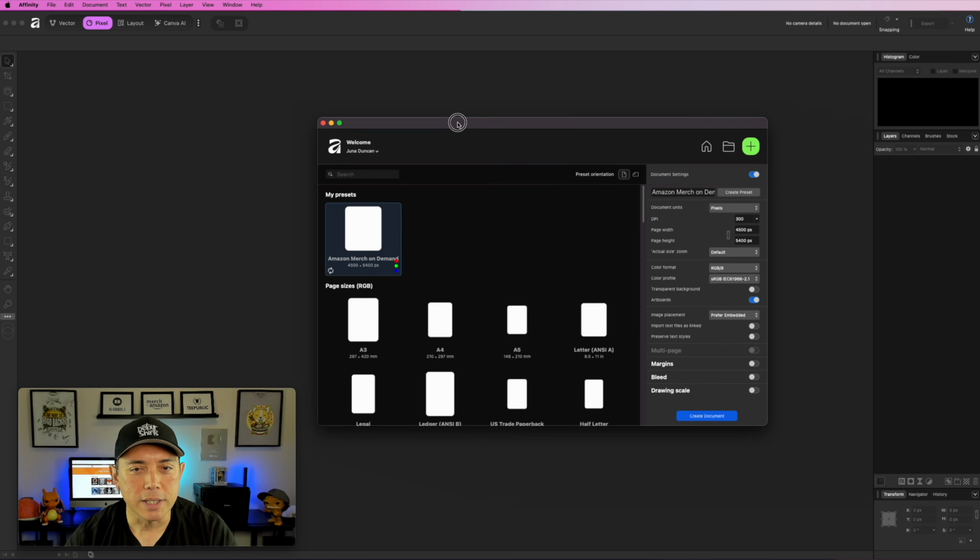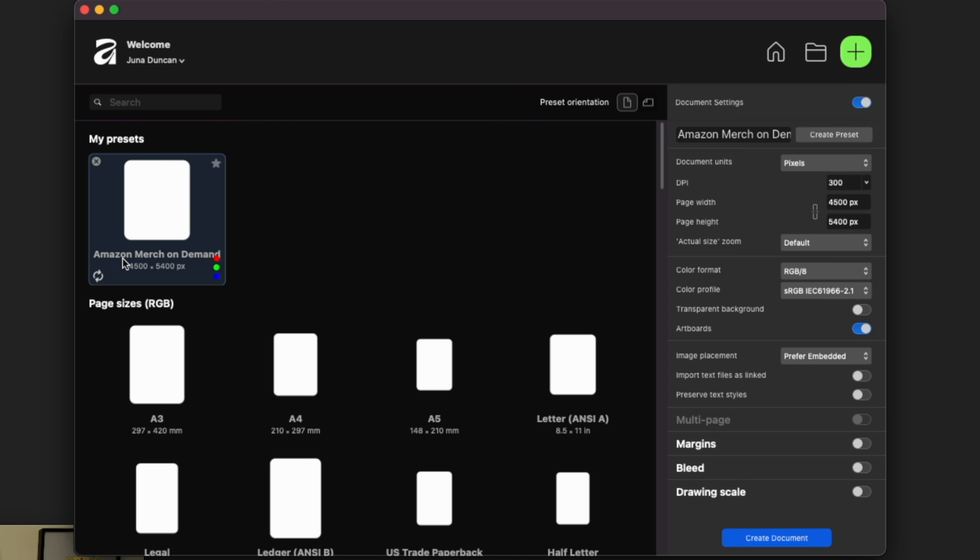Now, I did a preset. I'll put it over here. I did an Amazon Merch on Demand. I'll show you how to do it. So at first you wouldn't have this, but you can type in here Amazon Merch on Demand on yours, or whatever you want to call it. I made mine 300 DPI. I made it pixels. You can pick any of these. Now with pixels, you really don't have to put 300 DPI, but I did it anyway. 4500 by 5400 here, because that's the Amazon size.